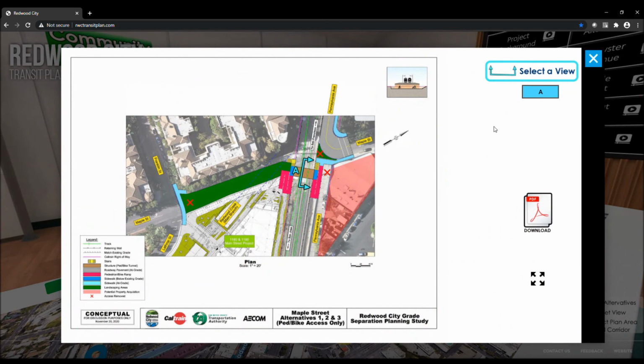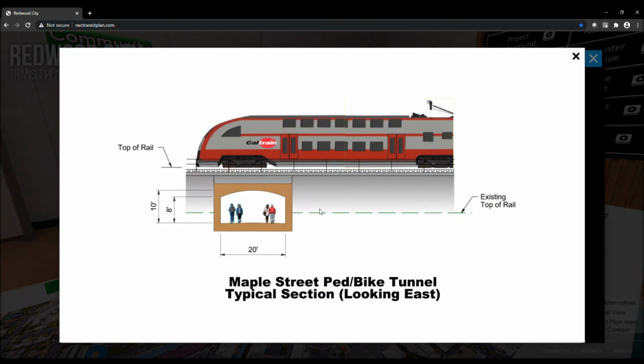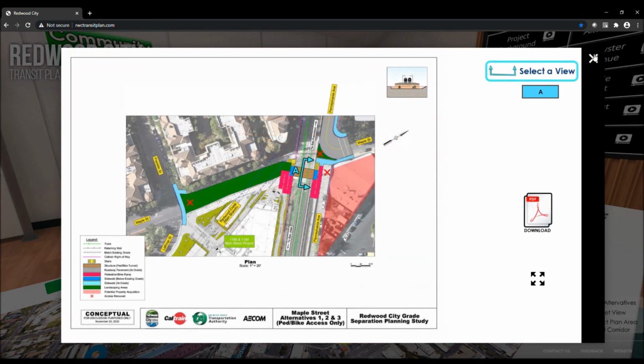More detail can be seen on the section cut view. Here's a typical section of the tunnel looking east. Clicking on the X will take you back to the alternative selection screen.